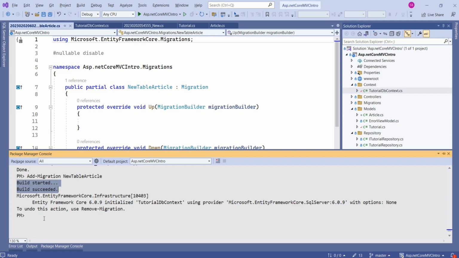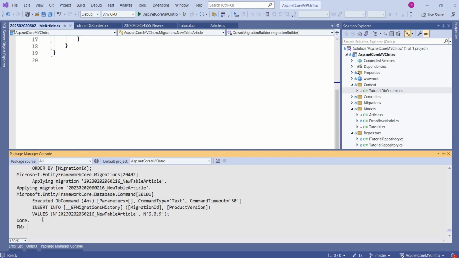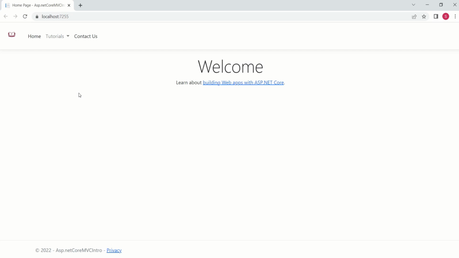Build succeeded. Now we have to update database. To update database, we should run command update-database. Database has been updated without any error. Our main reason to have this article table is to store all the articles so that when we click on tutorial, we can display all the articles that come under this tutorial. Let's see how to implement that functionality.